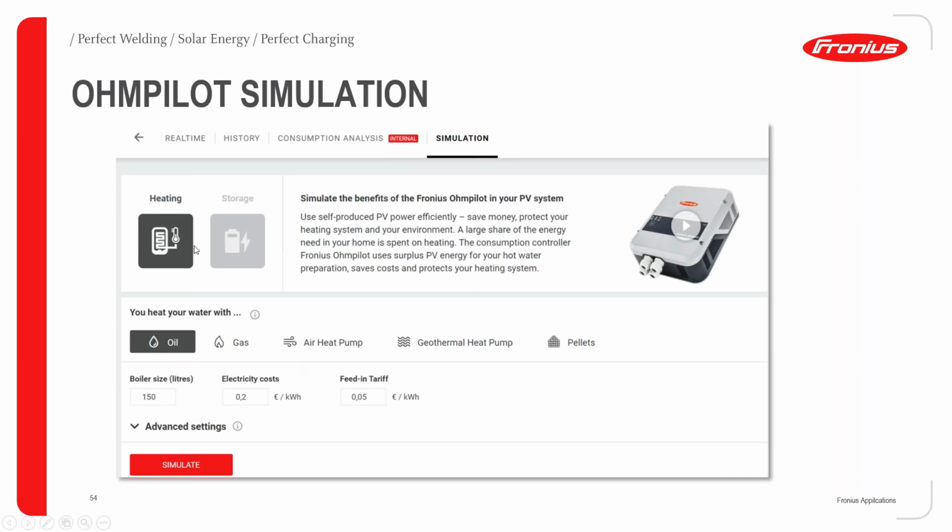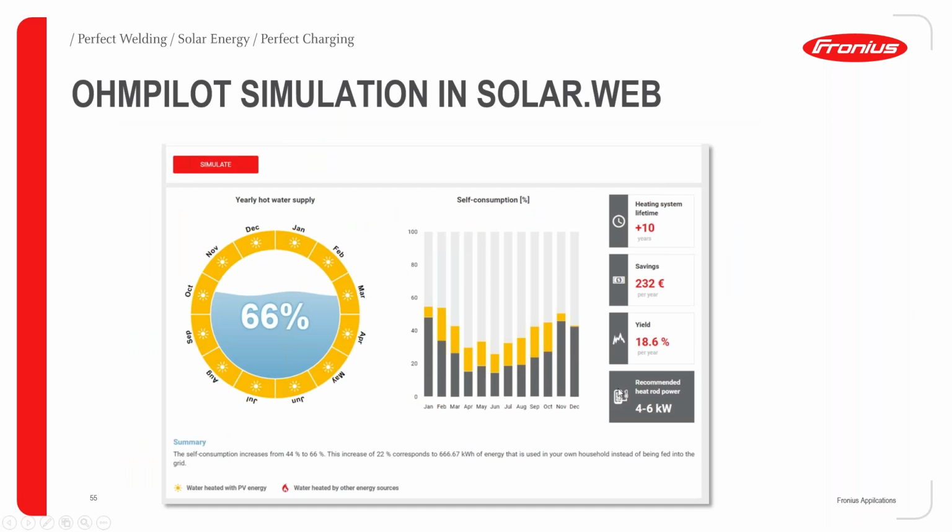It is the same for the heating solution. In case the customer is using oil or gas or an air heat pump, it doesn't matter, there are many options available. Or if it is an electric one, then you can choose the boiler size and you can enter the cost of electricity and what the feed-in tariff is. Then if you simulate, this will show how much he can improve his self-consumption by just installing an OHMPILOT. Most of the time OHMPILOT is increasing the self-consumption much better than a battery, but of course it depends on the load profile we are looking at.